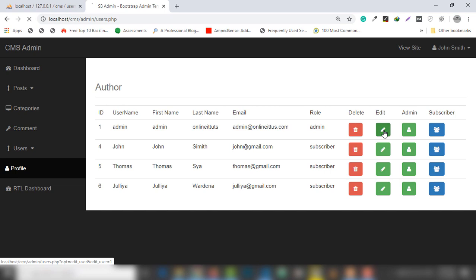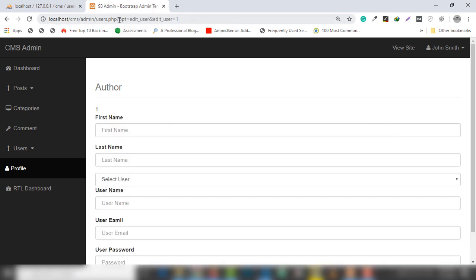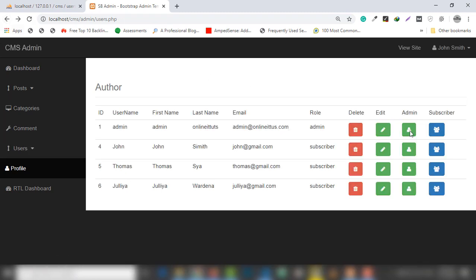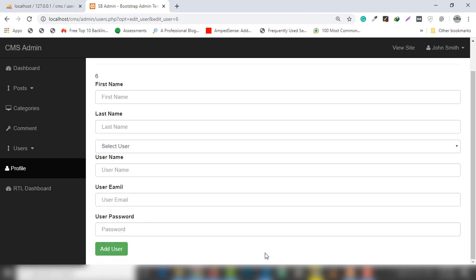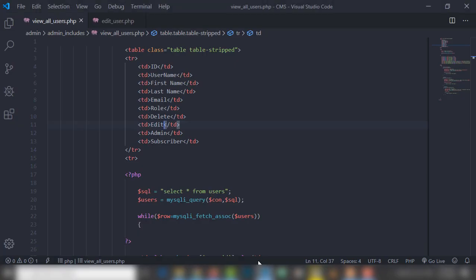So I'm going to click on this one. I have received the URL: this is my GET variable, this is the page name, and this is also a GET variable, with the value 1. As you can see, edit_user, and this is the value, and we have received the value inside this page. So I go back and select the last one, as you can see.